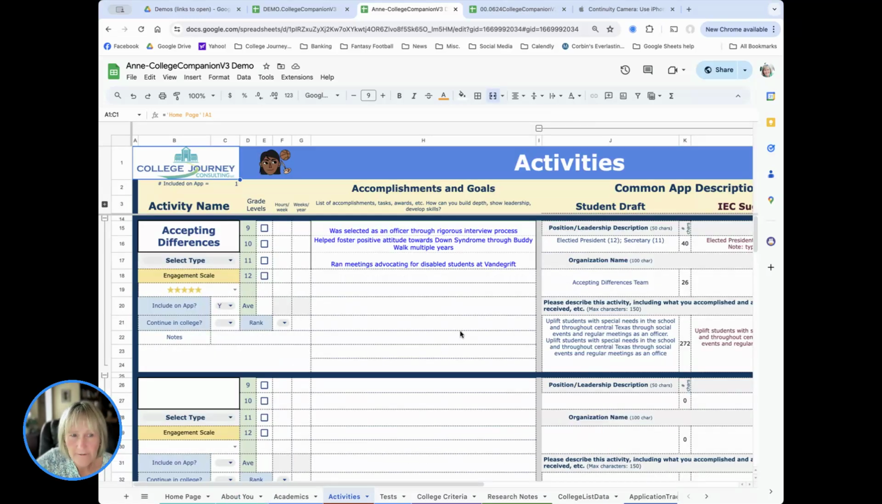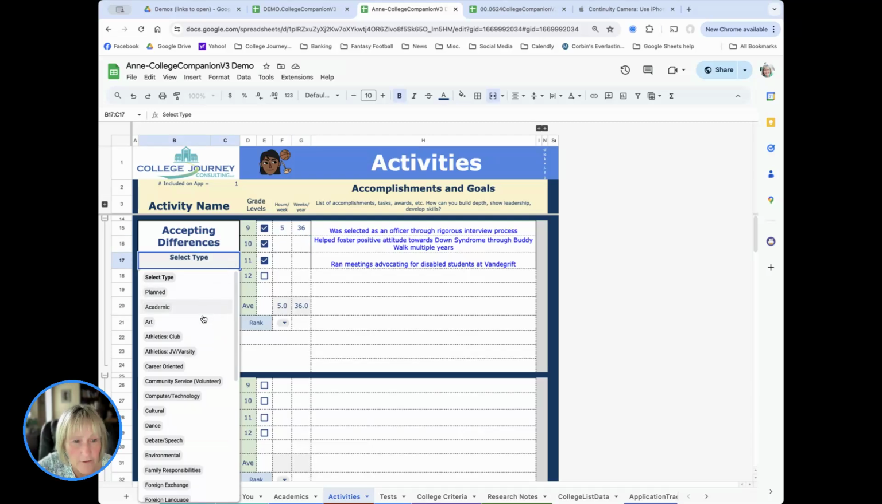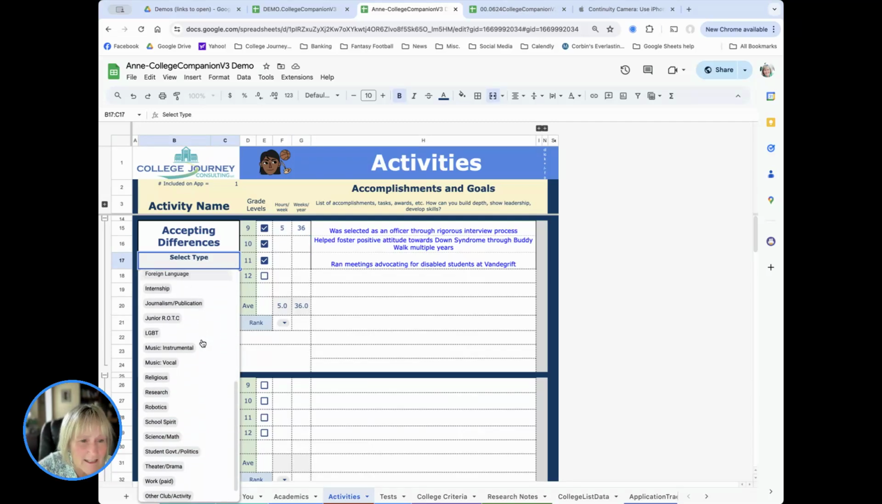The next section is the activities section. You can collapse these rows. I'm going to collapse these and show you what it looks like when I first start working with students. I have them brainstorm or just list all of the activities that they're doing. And then we talk about hours per week and weeks per year, so they can add those into the spreadsheet and start tracking those. Another engagement scale. The select type comes from the Common App. So I think this is nice for them to look through and see what kinds of activities they could include, including family responsibilities.